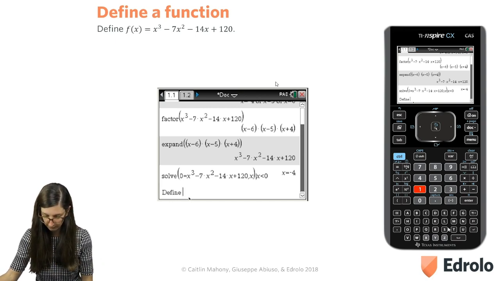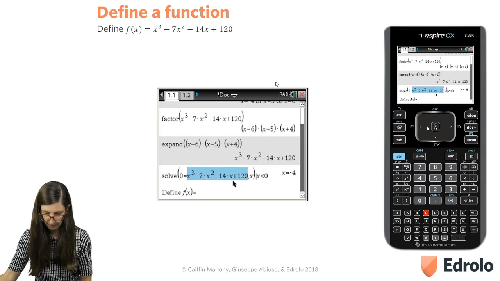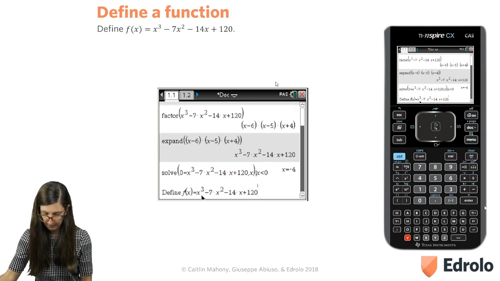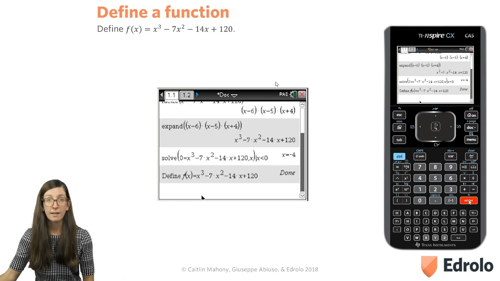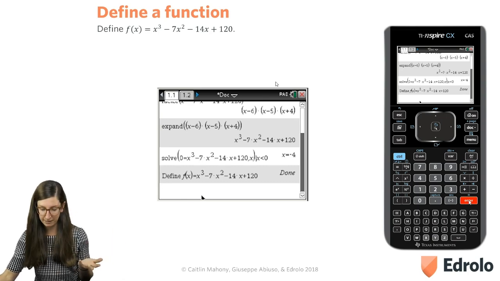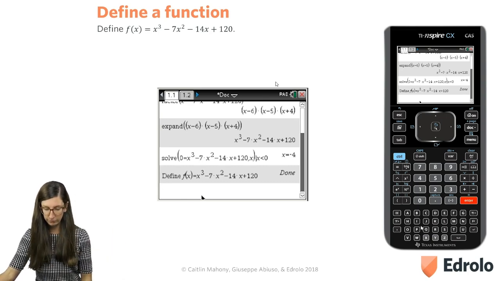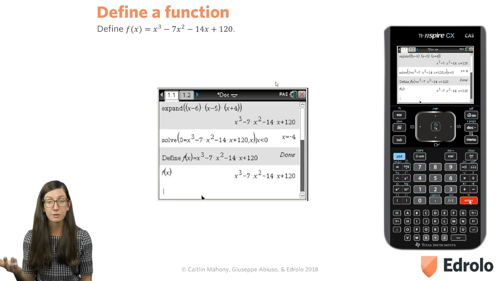That's going to be a little bit tricky, but that would be my recommendation. So let's define this. F of x equals, and then I'm going to do the copy-paste trick. Copy, Control C, click down, Control V, and enter. It says done. So let's just check that that's actually done. What we'll do is just type in f of x and see what happens. F of x, enter. And there you go, that function has been defined.